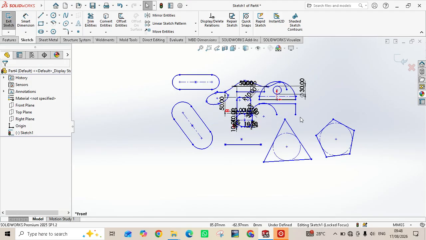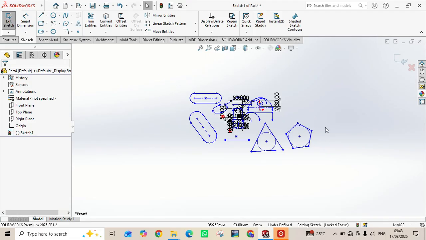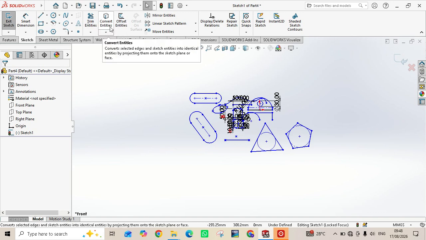So I think that is all for today. See you in the next video where I will show you the function of these tools, trim entities, convert entities, offset, and so on.